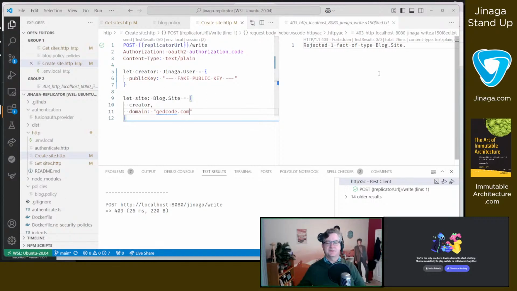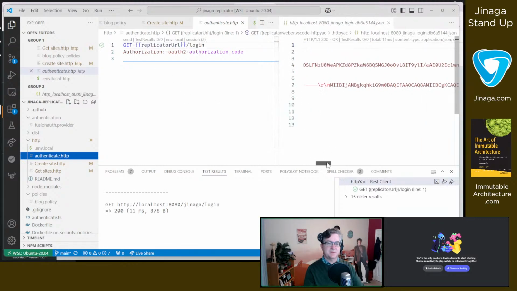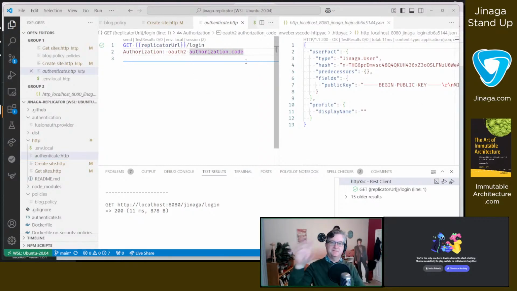Okay, so the authorization rules are working, which means that only I can create a site. I must be the creator. So how do I get my own public key? Well, I could go through some shenanigans like this. And here I've just grabbed my own public key from FusionAuth. It's like, okay, I'm logged in. What's my user fact look like? Oh, it's this Janaga user with this particular public key. I'm not going to do that though.